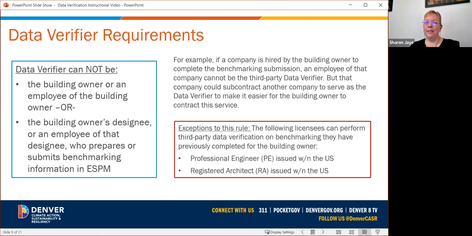So data verifier requirements: the data verifier cannot be the building owner or an employee of the building owner, and it can't be the building owner's designee or an employee of that designee who prepares or submits the benchmarking information in Portfolio Manager. So the person who prepares the benchmarking cannot be the person who verifies that benchmarking. But for example, if a company is hired by the building owner to complete the benchmarking submission, an employee of that company cannot be the third-party data verifier, but that company could subcontract another company to serve as the data verifier to make it easier for the building owner to contract the service.